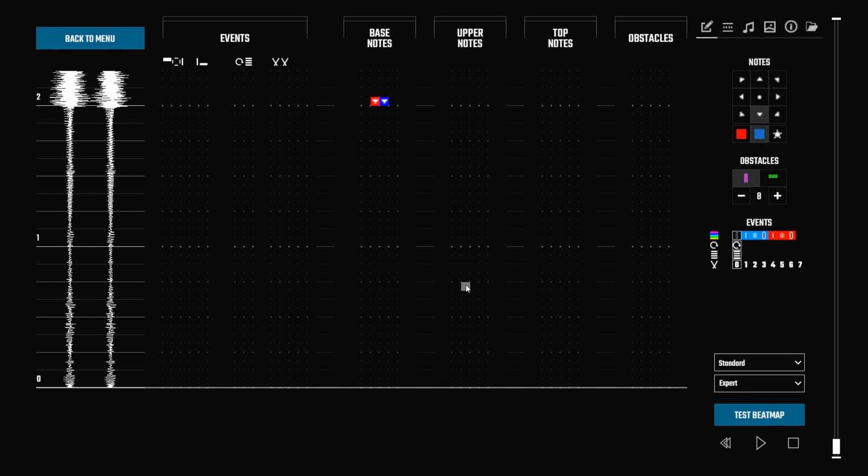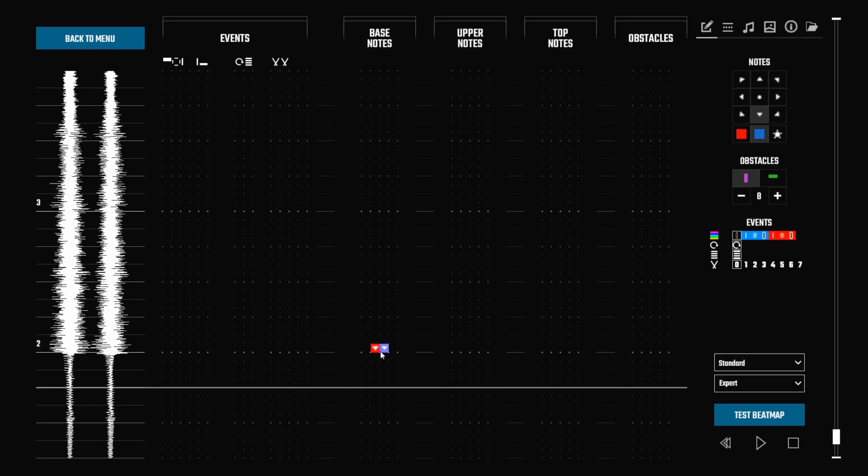Alright, so let's make a basic pattern here. Since we swung it down before, I'm just going to swing back up.